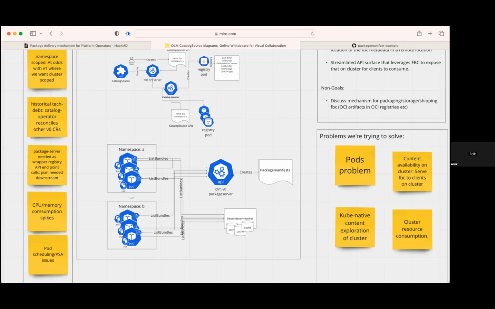And the pod security admission issue was another one. Before, when we created these pods, we didn't have to think about setting user ID and setting any of the pod security fields. But then recently in OpenShift, we've been thinking about enforcing different levels of pod security admission.